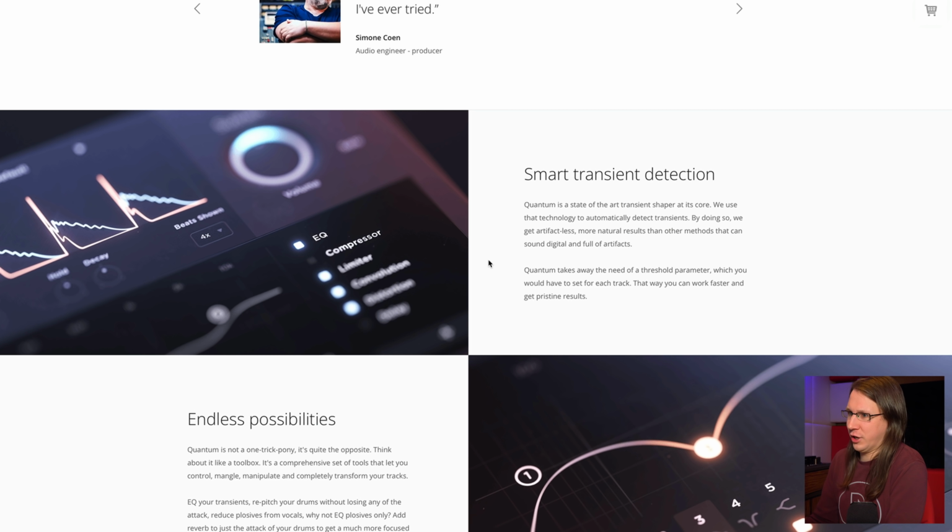They have smart transient detection, a state-of-the-art transient shaper at the core. There's no threshold parameter. With a transient designer, there's also no threshold. So I think it's basically the transient designer cut up into the attack and release part. One part is just the transient designer with the release completely turned down, and the other one is just with the attack completely turned down. That's basically what I think it is.